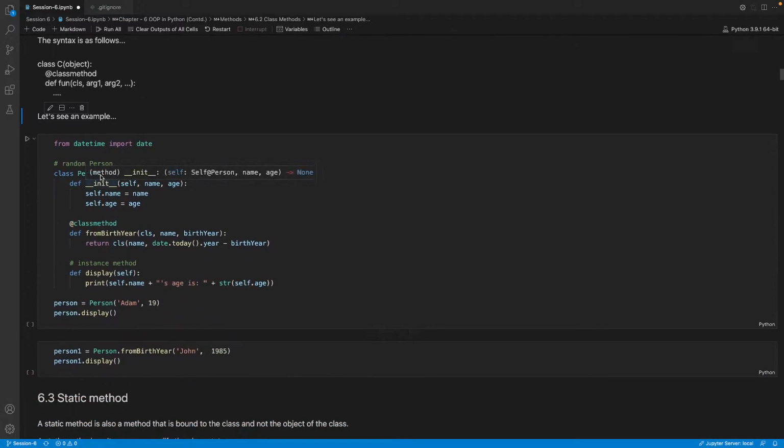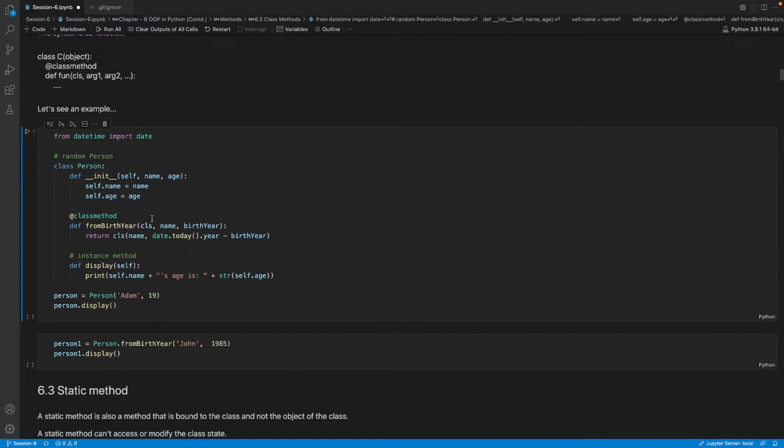Here we have defined a class named Person, and this is the constructor with the name and age. Here we have defined a class method, from_birth_year. When we want to create an instance of the Person class with not the age but his birth year, we can use this factory method. You can see the decorator @classmethod being mentioned for the method from_birth_year, and also note the first parameter being cls. You can use both the constructor as well as the class method from_birth_year to create an instance of the Person class.